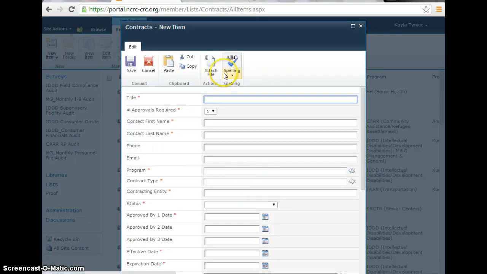and this box will appear. The titles with the asterisks on them are required fields. Title is pretty much the content of the agreement or the contract or whichever you're uploading. And for example, we'll just say it's an agreement, so we'll call it the agreement.